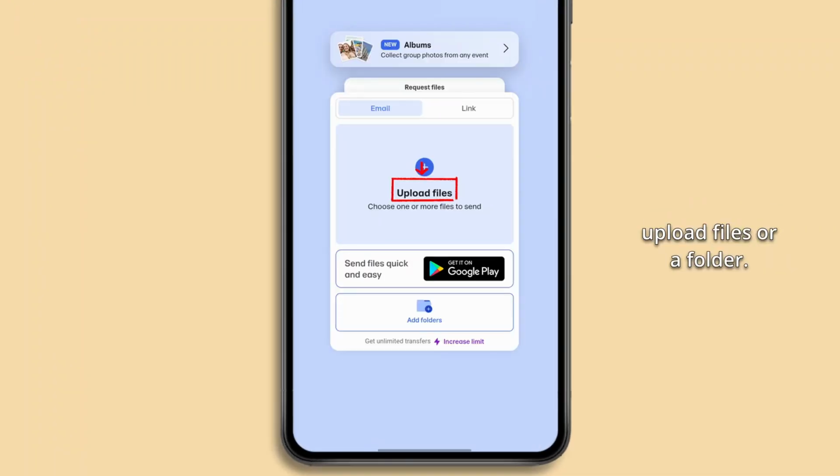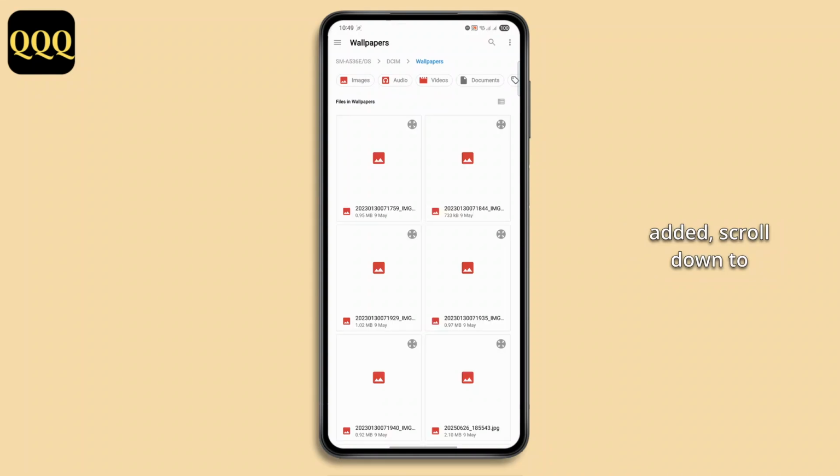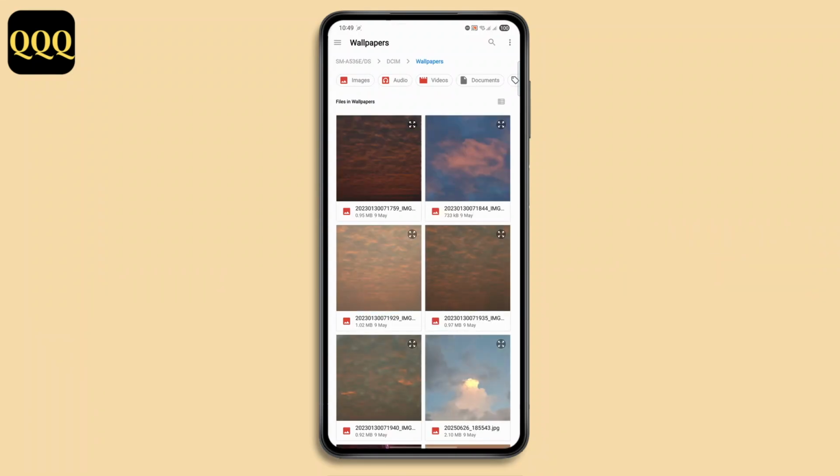From there, tap the option to upload files or a folder. After that, browse through your device and select whatever you want to send. At this point, once your files are added, scroll down to enter the email details.